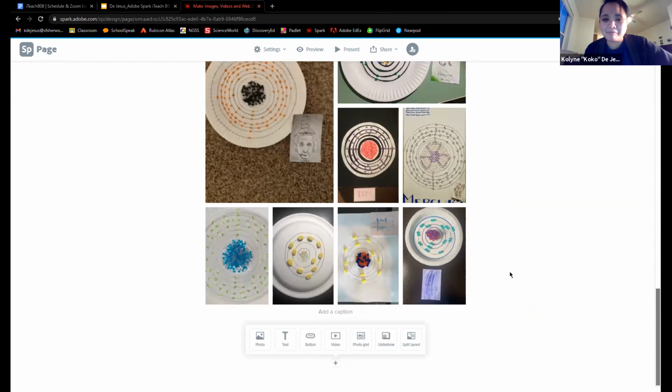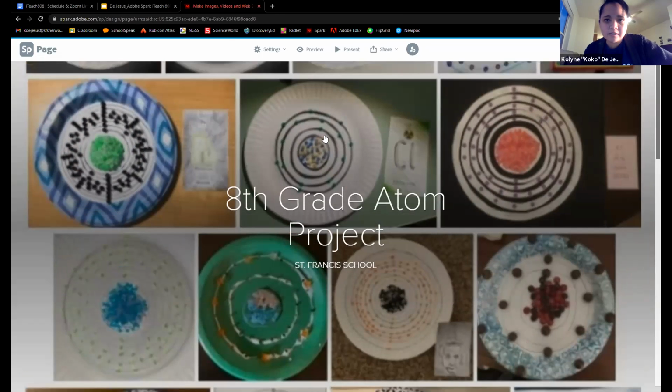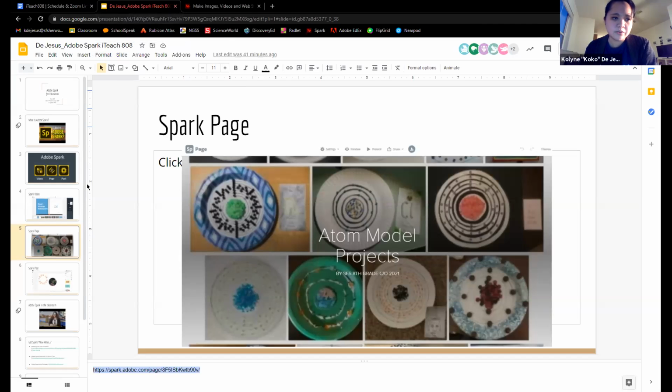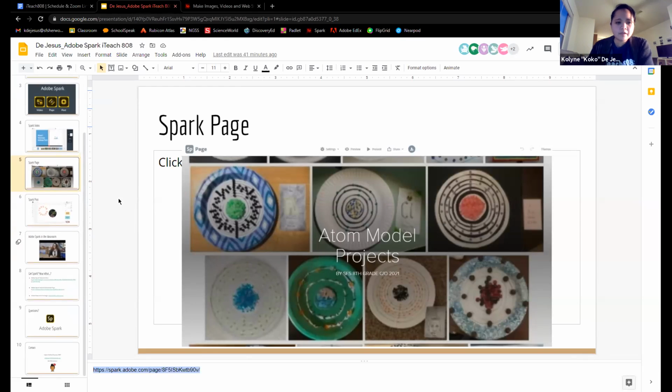That way, when you're writing those newsletters, because we love communicating with our parents and keeping them up to date, right, we can send just one link out, and these parents can be updated with what your students are working on or learning. Hopefully that helps a little bit. The link to this project is also posted on the Google Sites.